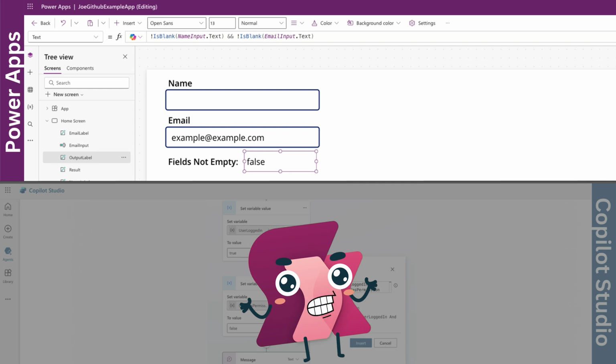For example, if a form should only be submitted when both a name and an email are entered, you could use !IsBlank(NameInput.Text) && !IsBlank(EmailInput.Text). This ensures the form submission only happens when both fields contain values.